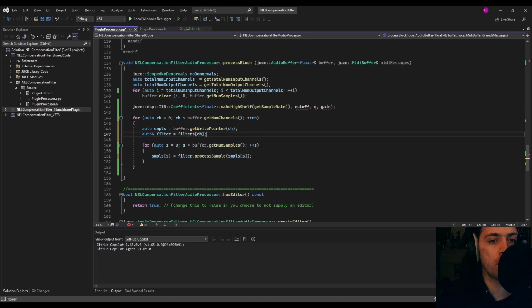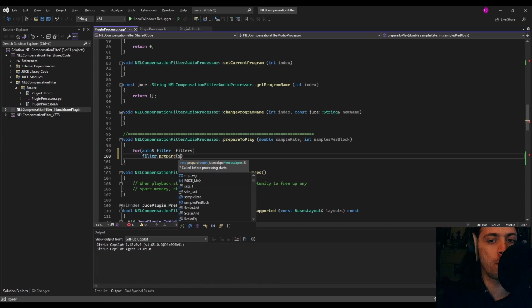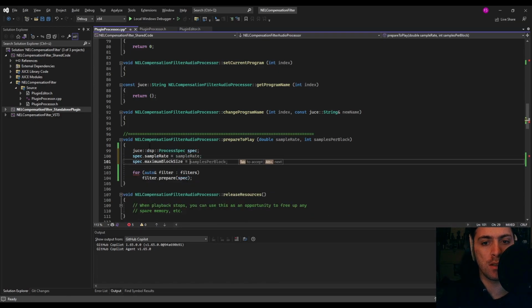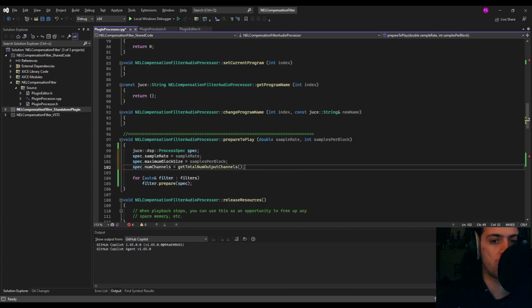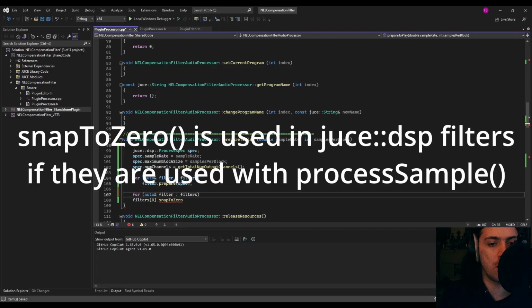Okay, now I got the filter working, but I think the filter also wanted me to give it some prepare stuff, preparing it with a spec. Sample rate is sample rate, max block size is samples per block, num channels is getTotalNumOutputChannels, whatever, and then it should work. Let's just use the snap to zero feature for now. Later we might switch to the block processing way of things.